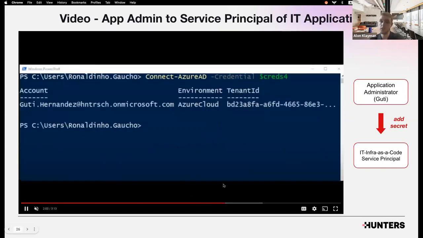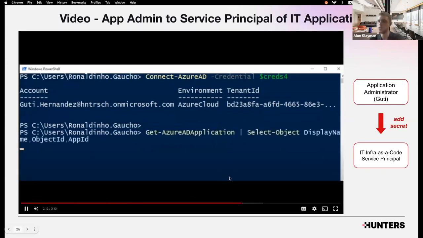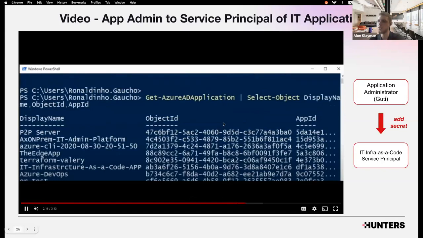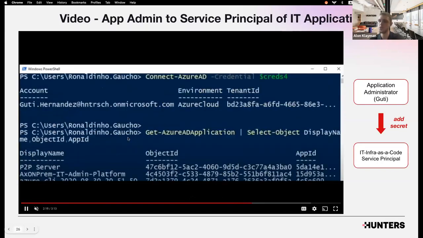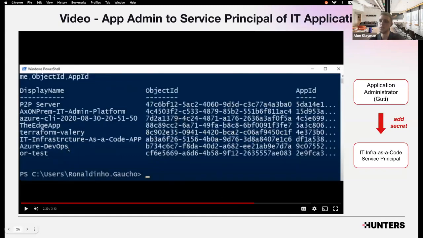And the following thing that he would like to do for sure is to see which applications exist in this infrastructure, because now he's an app administrator. To do so, he uses the following command that you'll see on screen in a minute. This is the command which allows him to get a list of all of the applications, the app registrations that exist in this infrastructure. One of the applications that comes first to his eye because of its name is the IT infrastructure as code app.